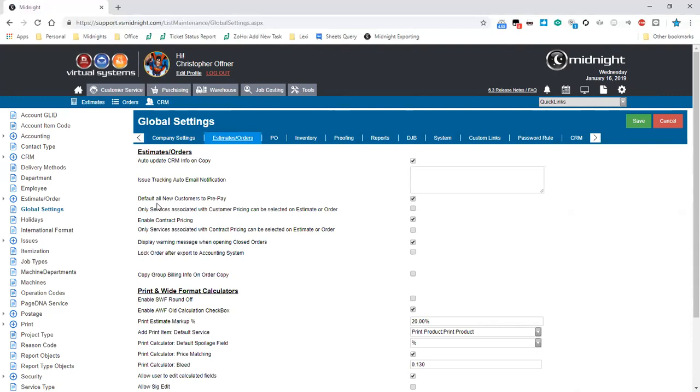Also in here, you'll see that there is an option for only services associated with customer pricing can be selected on estimate or order, and also with contract pricing. When these boxes are checked, it makes it so that if a customer has specific pricing built into their system, be it at a contract level or simply on the customer level, only those services can be seen, and none of the other services that exist within the administration menu can be selected. Do note that if you plan to use contract pricing, you need to have this box checked before this checkbox will actually do anything.